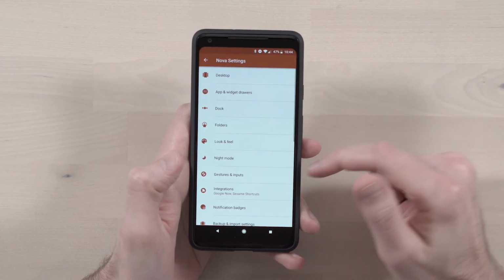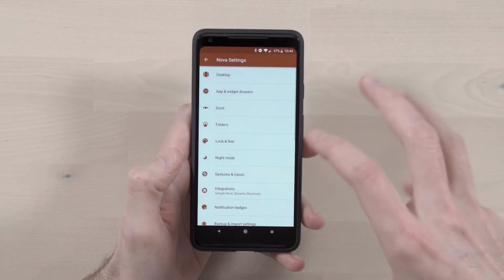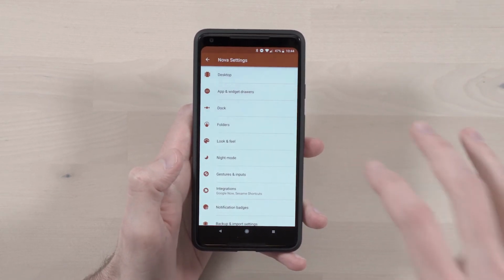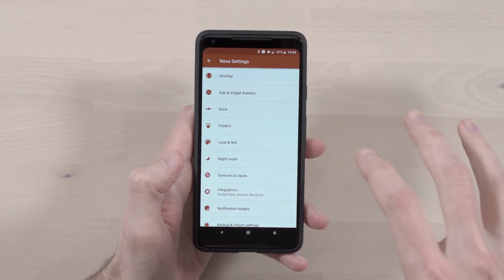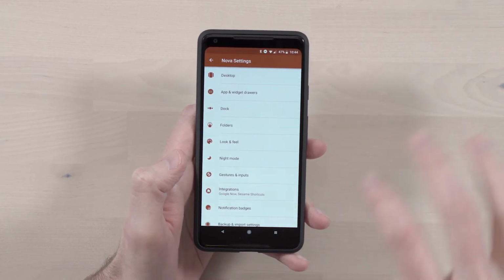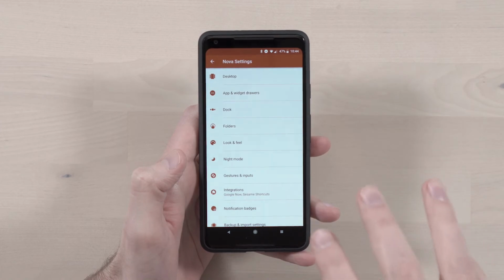But jumping back into the settings real quick, there are so many options that would just take forever for me to cover in this video. But keep in mind, you really don't have to use much of these. The default options are just fine. But if you really want to drill into customizing the heck out of your home screen, beyond just wallpaper, I'm talking about the font sizes, the icon sizes, the icons themselves.